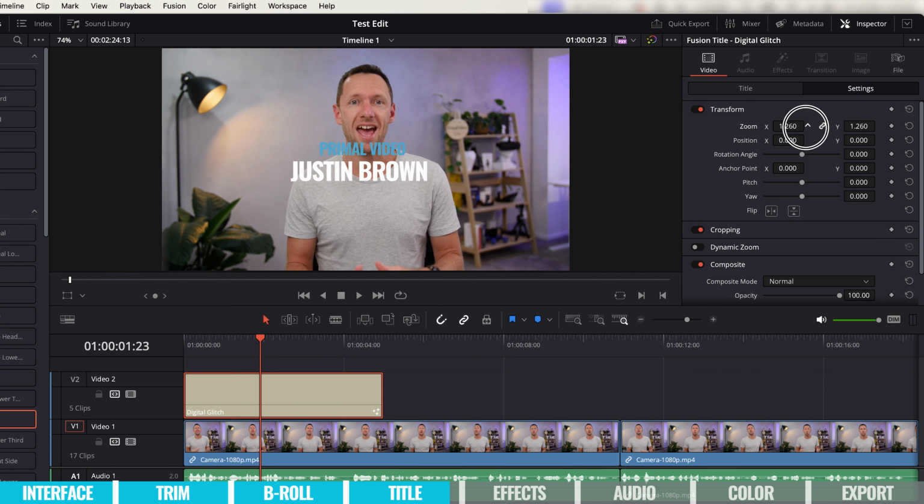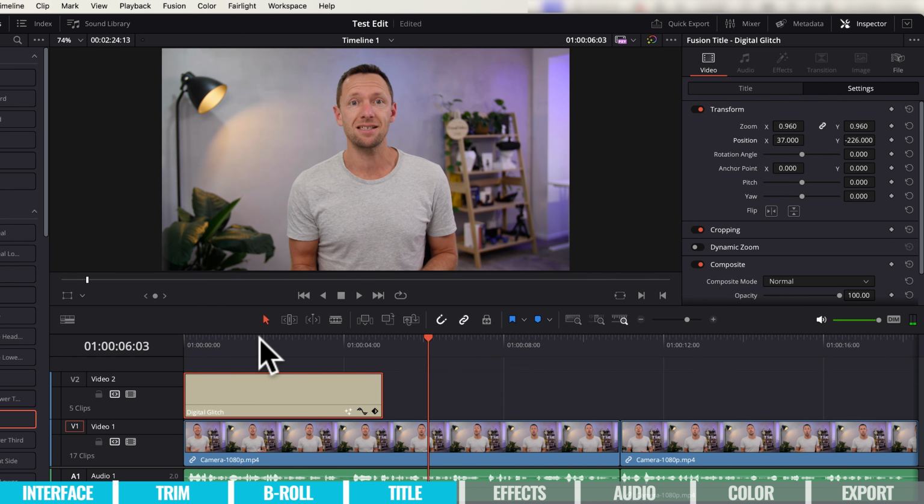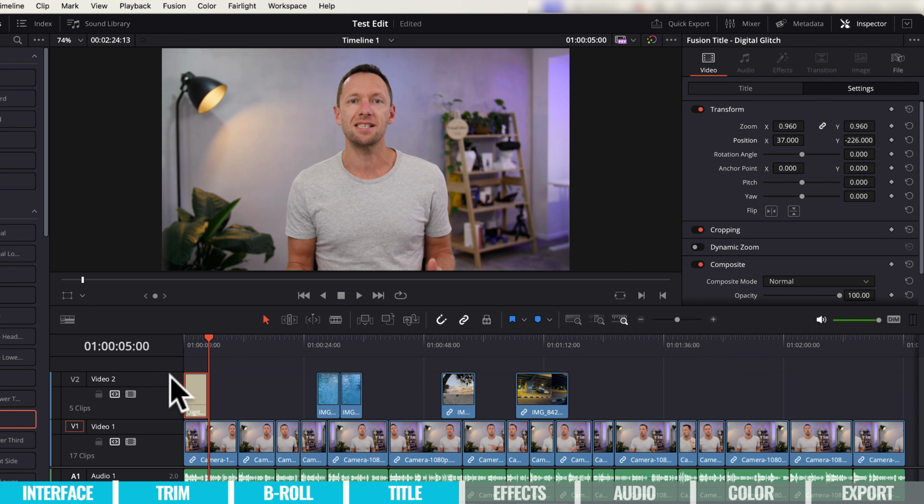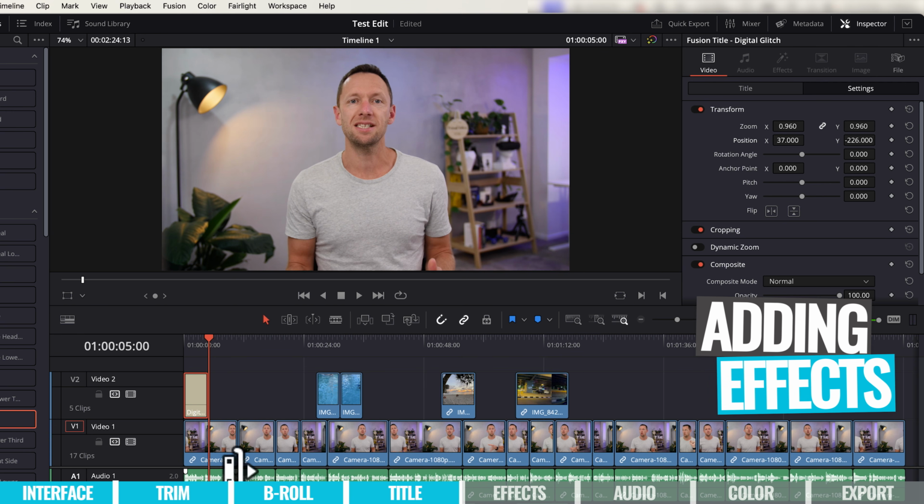So we could make it bigger or smaller. We could adjust the X and Y position. So maybe we'll drop it down a little bit, maybe across a little bit, so it's centered on my shirt. And now when we play through this, you can see that we've quickly added this animated text that looks pretty good. So we're gonna go through now and add in any text or titles into your videos. From there, we're gonna add in any transitions and effects.